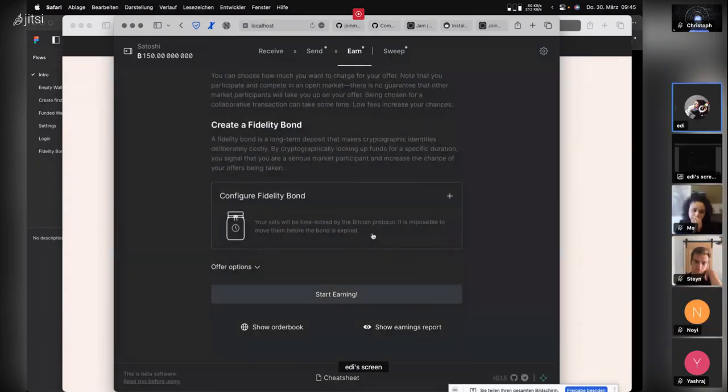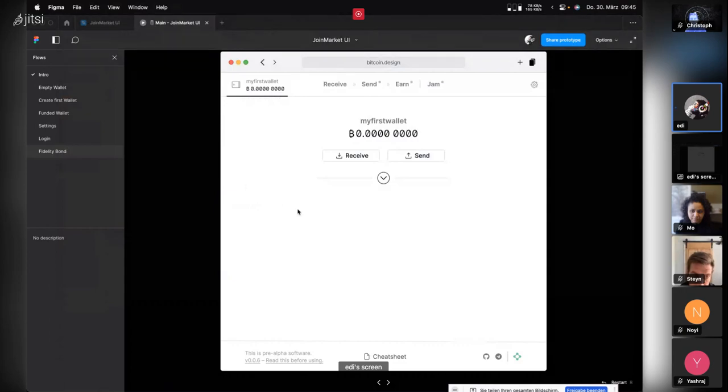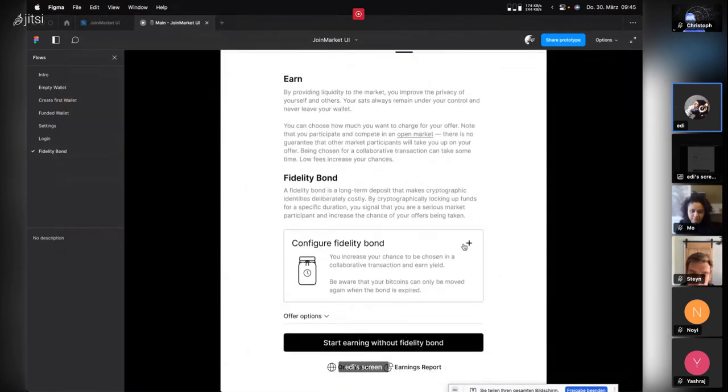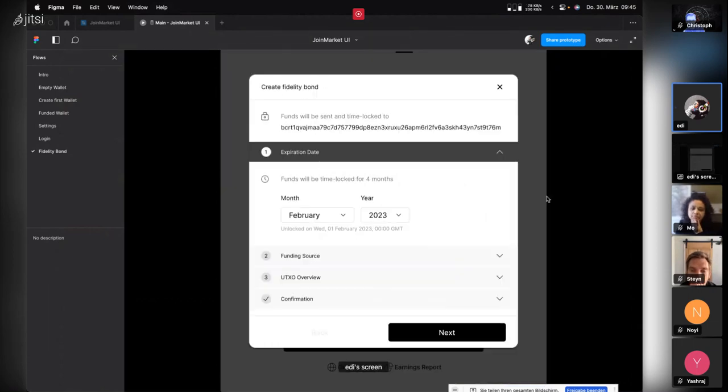And fidelity bonds are, again, a little bit harder to set up. And I will not show you the implementation right now. I will go to my Figma file where I will show you the progress that still needs to be implemented. So let's go to Fidelity Bond. So here you can see my designs, and we just try to create a Fidelity Bond.